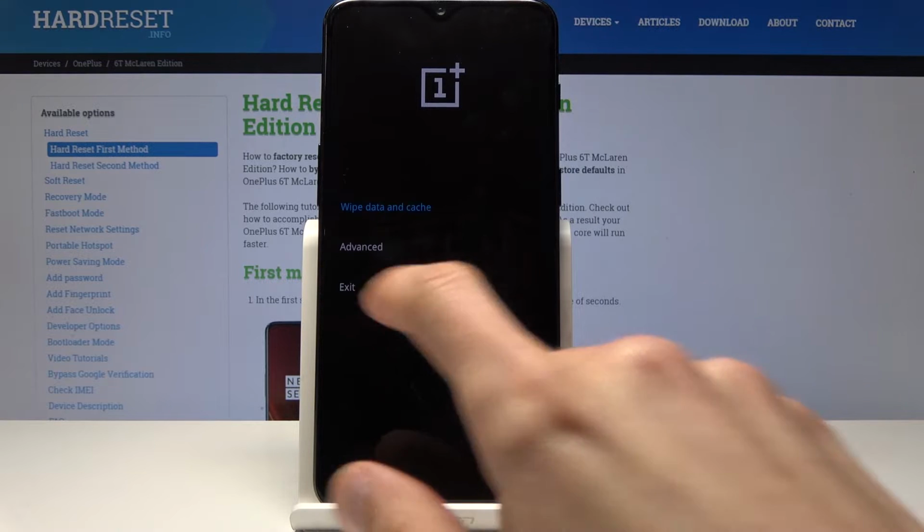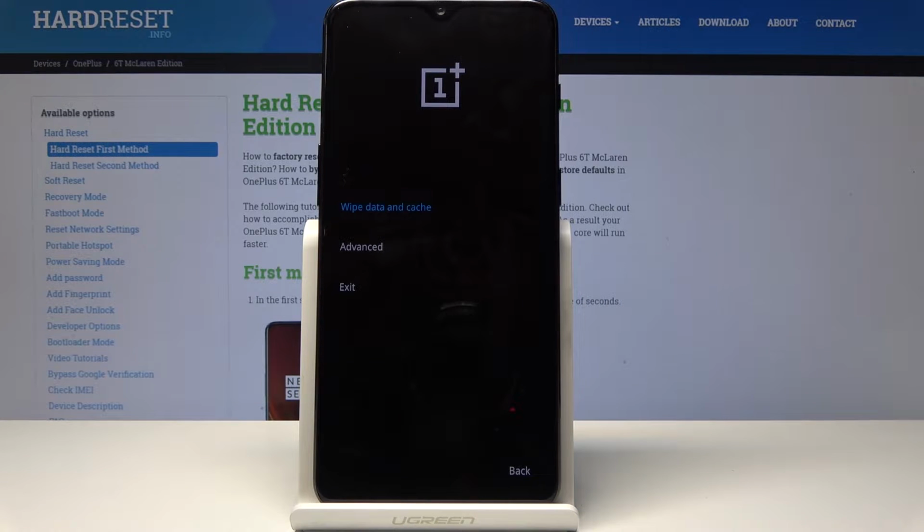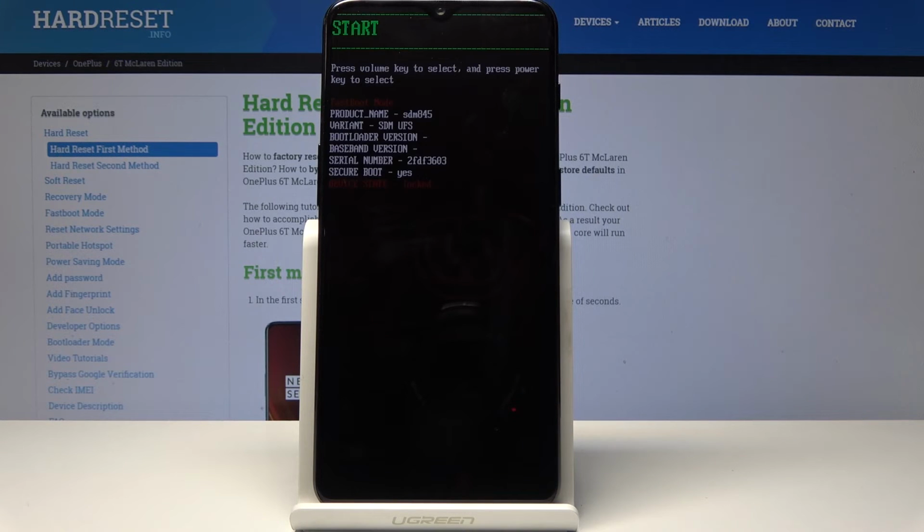And from here, I get to choose the language, and then go into advanced. And from here, you will see reboot to Fastboot. So tap on it, and then you have the message, your phone will reboot, and you will need to tap on reboot to Fastboot mode again, as a way of confirming it. Wait a moment, and as you can see, we are now in Fastboot mode.